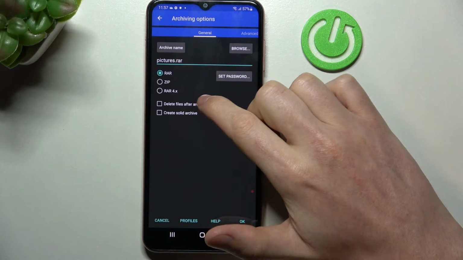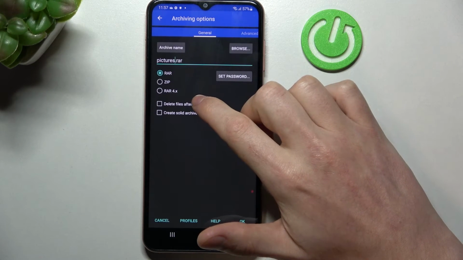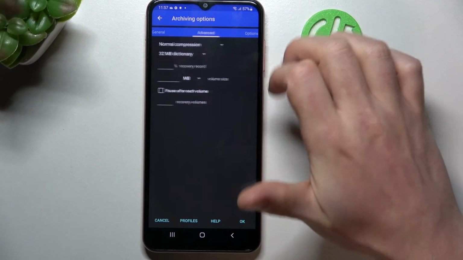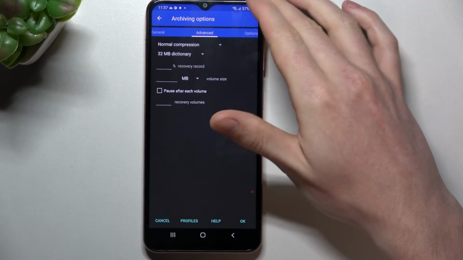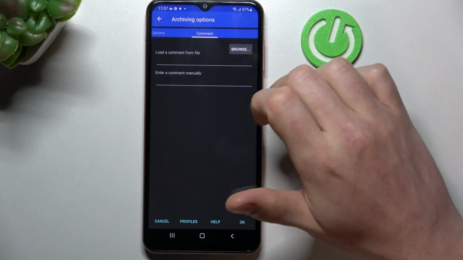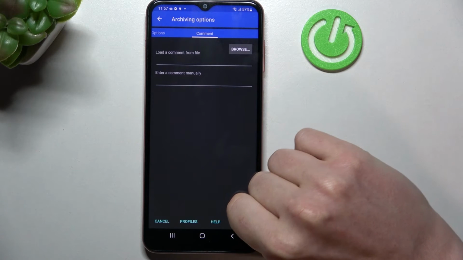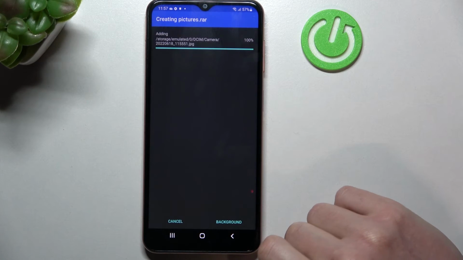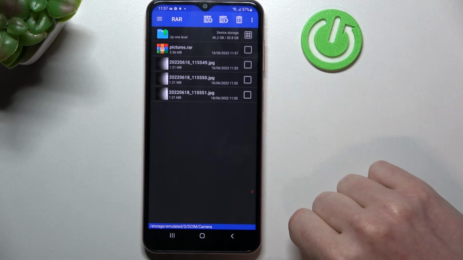Here you can enable or disable to delete files after archiving or create solid archives. If you move to advanced, there will be more advanced settings. In the options, there's more options, and in the comment you can leave any comment about this archive. After everything is set, click OK. And that way you'll create a RAR file.